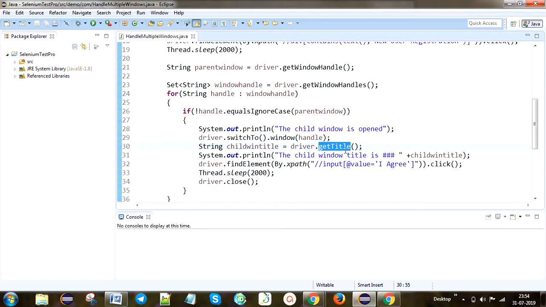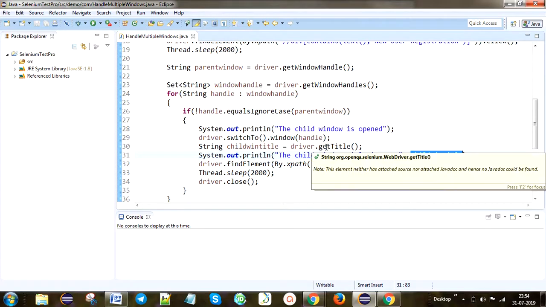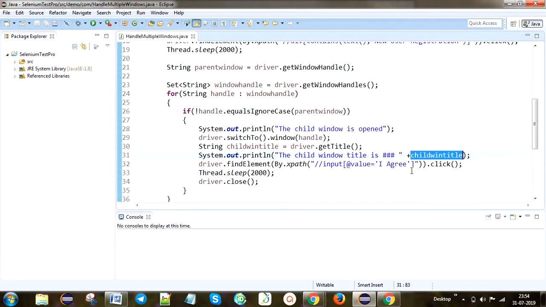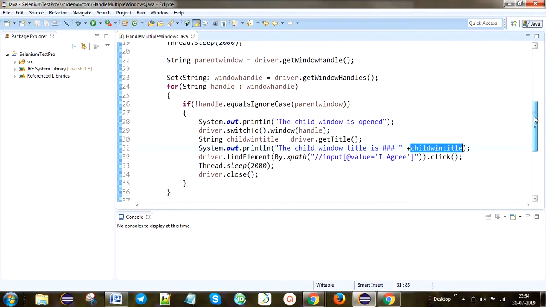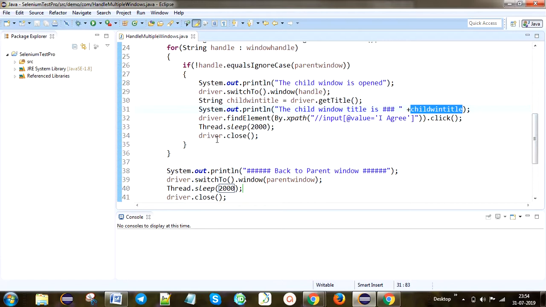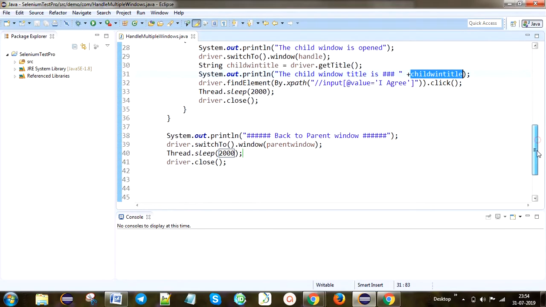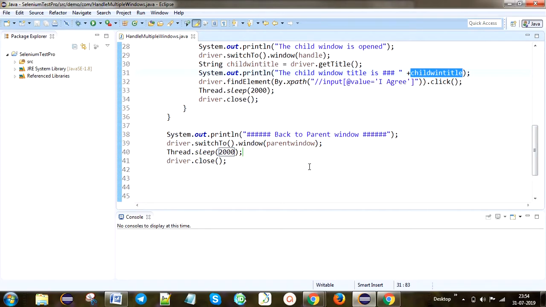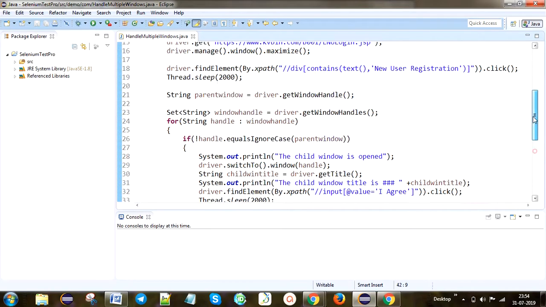After I switch to that child window, I need to get the title of the window. For that I am using the getTitle method. I am going to print the title. So after printing the title, I am going to perform an action in the child window, which is clicking that agree button. After that I am going to close this window. Again back to the parent window. Again I close this window. Okay, this is what we are going to do. Correct?